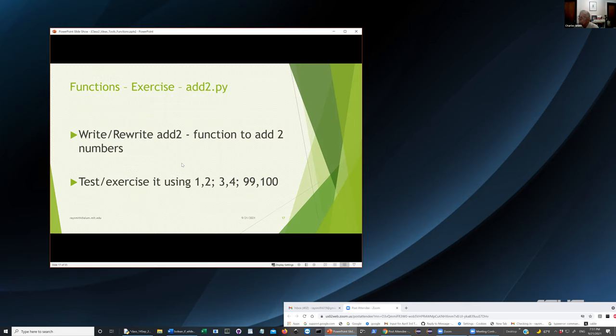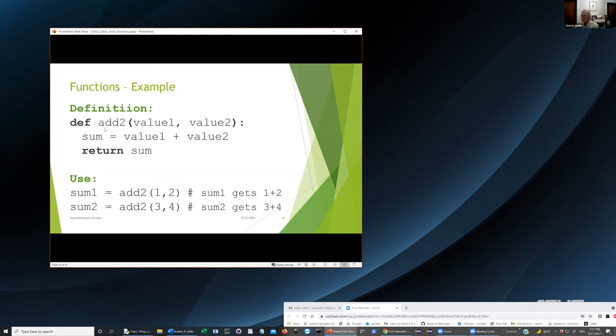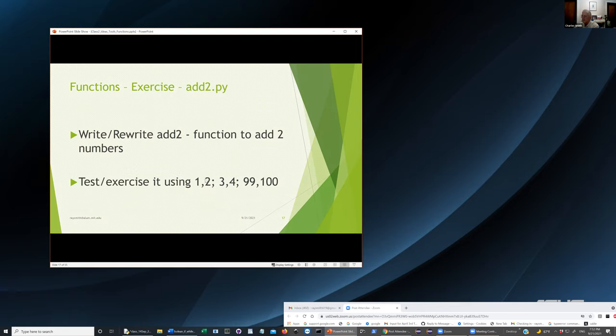I'm going to hold off this exercise and say you might try it as a part of a homework. Notice it's essentially doing this in a file and running it, and then using these pairs of values to test or exercise it. So you should try that when you get a chance. Think of it as an auxiliary homework assignment.